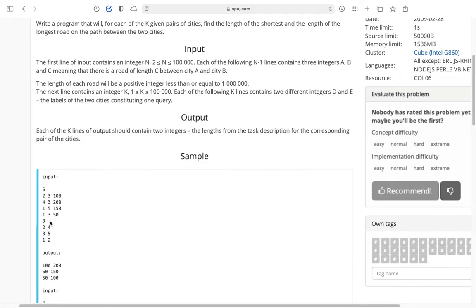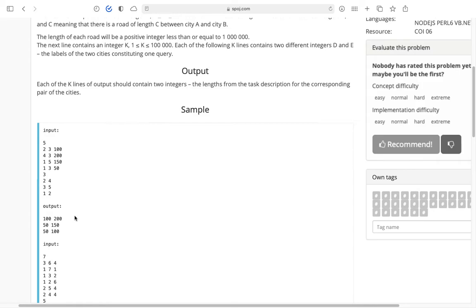For each query there are two nodes given, or two cities, say u and v, and you have to output the shortest and longest length edge on the path between those two nodes. That means if you have a tree of n nodes and n minus 1 edges, for each query you are given two nodes, let's say u and v. What you have to do is find the edge with the shortest length and the edge with the longest length on the path between those two nodes.